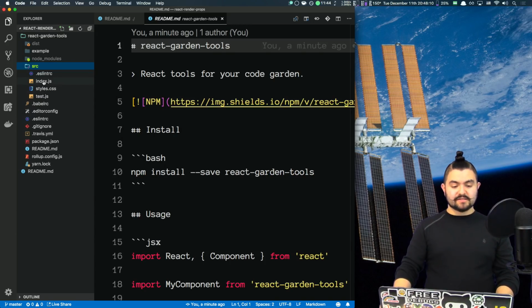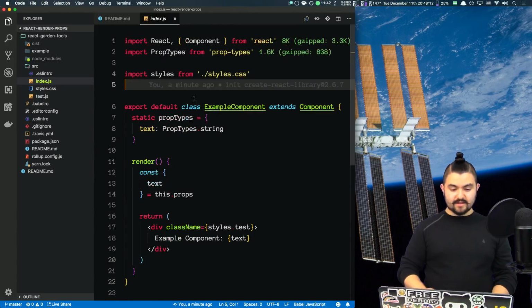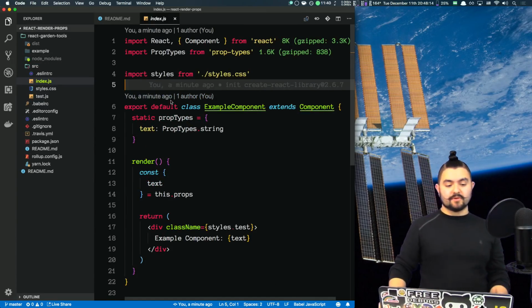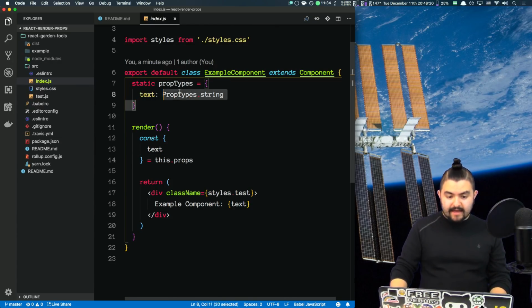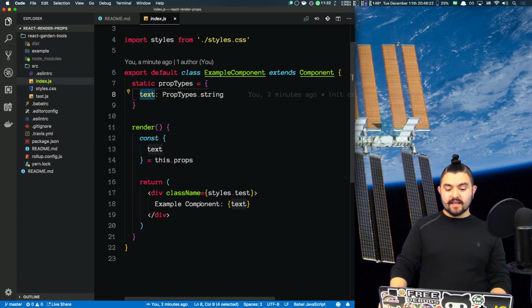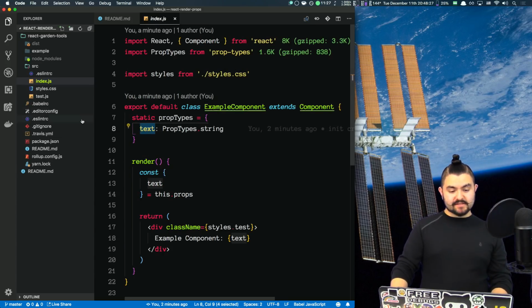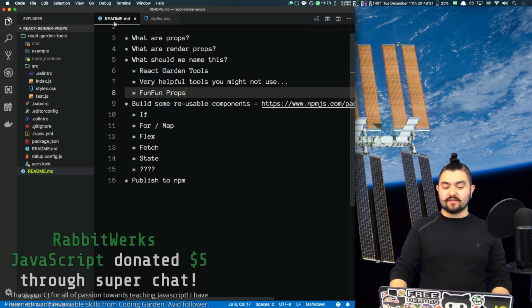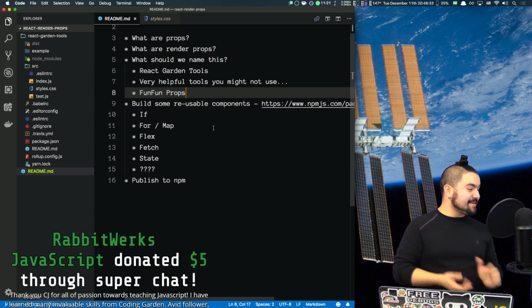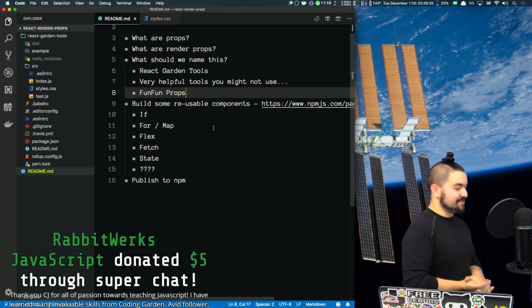So we can see, for example, this index.js is the example component that this library comes with. And it has a prop called text, and then it has some styles and just applies a black outline to the component.